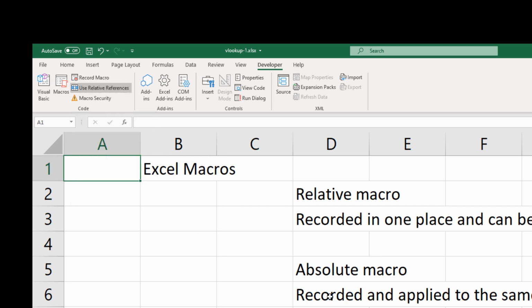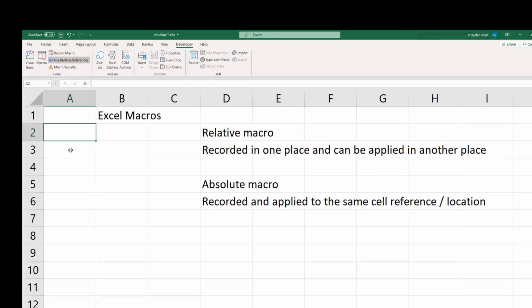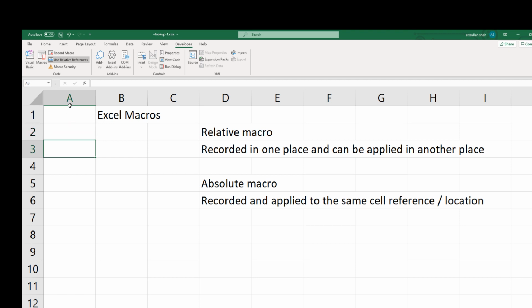Okay, the first step, before recording the macro, you should be very well sure where the active cell should be. So the active cell right now is cell A1. We will be recording our macro from cell A1 up to cell A2. Once we want to apply it, we have to make sure that at the time of application the active cell should be where it should be. So we started from here and reached here. At the time of application, the cursor should be on cell 3. So these are the steps that we will be taking through this macro.